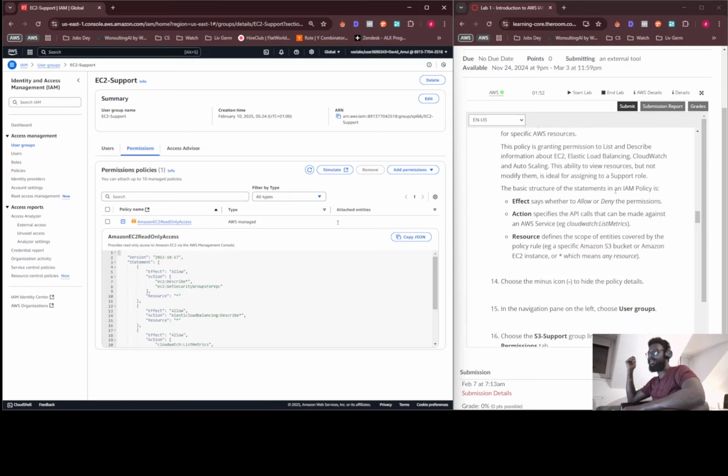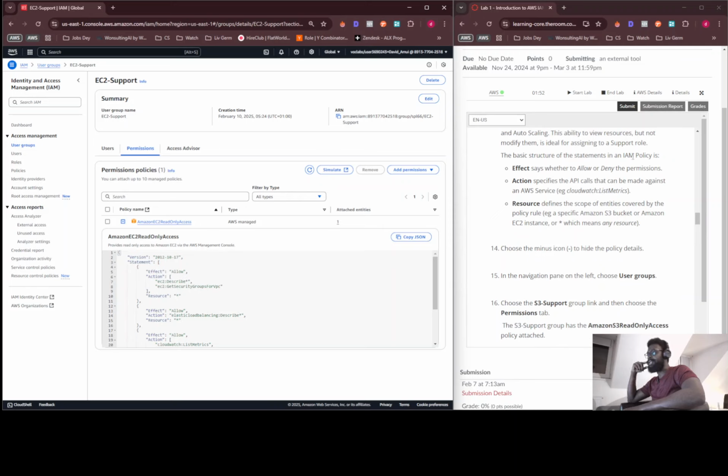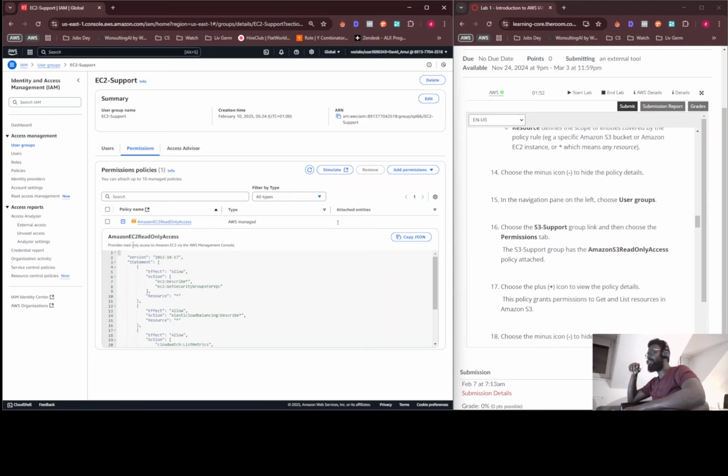The basic structure of a statement in an IAM policy is: effect says whether to allow or deny permissions. Action specifies the API calls that can be made against an AWS service. The resource defines the scope of the entities covered by the policy rule. Example, the S3 bucket, and so on. So choose the minus to hide it.